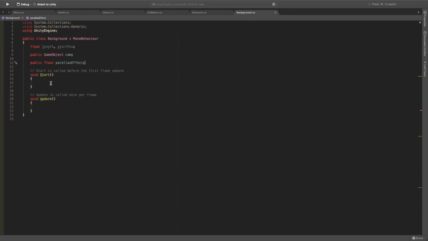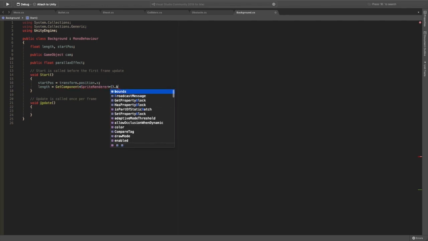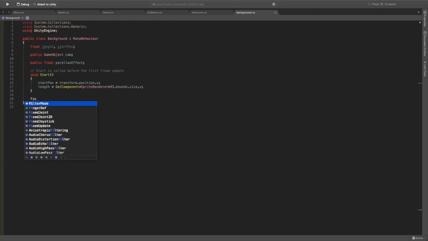Let's begin with the Start method. Let's use the start position variable and set it to transform.position.x, and let's use the length, GetComponent. We need the component called SpriteRenderer, and we need to get the size of x bounds. That's for the Start method. Everything else will be written in the FixedUpdate method.